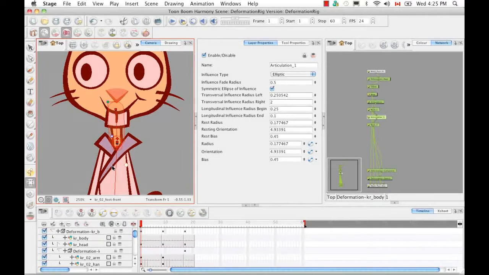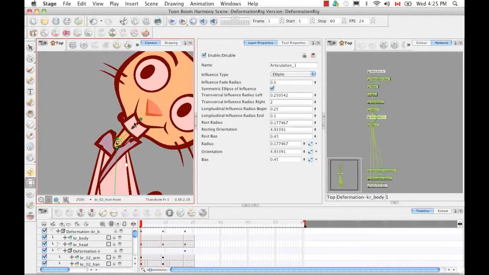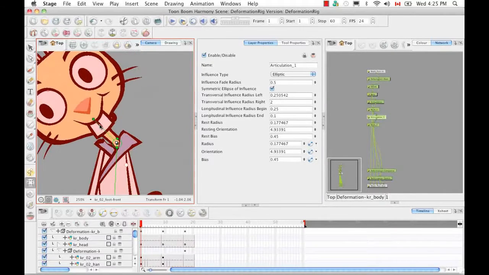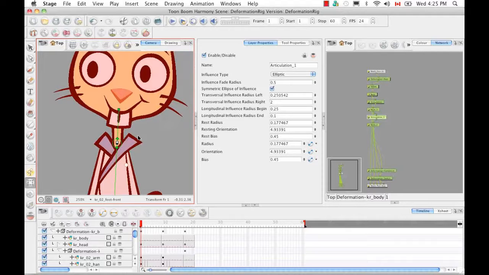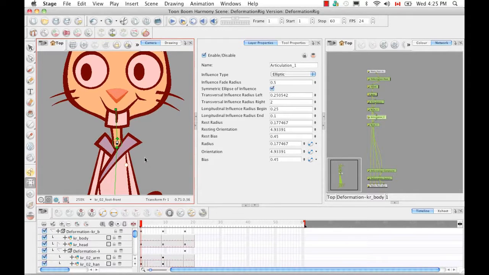So maybe something like that. And let's try this again. So let's make sure this is selected. Click on the convert button. We're going to hide our zones of influence. We're going to get out of the setup mode and we're going to rotate the neck again. So it's not doing a super great job still. So we can try two more things. I'm going to undo that.